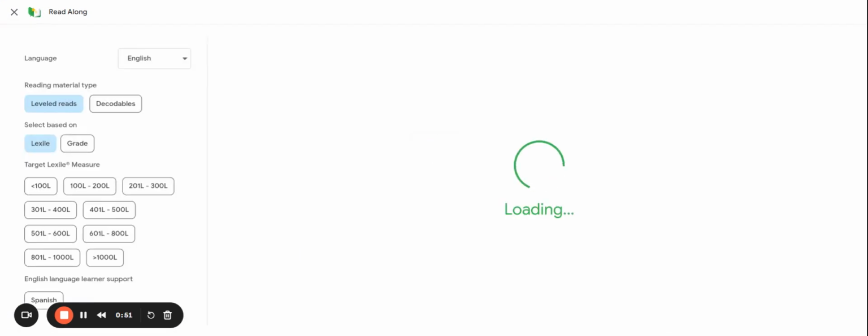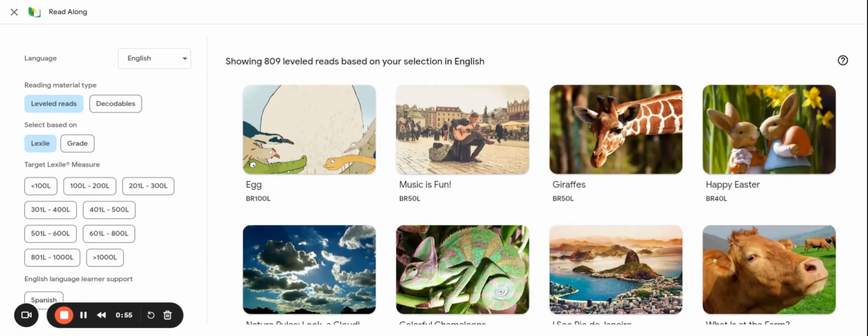The very first time, you'll have some welcome steps where it'll explain a little bit about the program. But you'll notice that once you are officially in the program, you have the ability to determine what types of material you are assigning to your students. I can choose from leveled reads and decodables. I can select a piece for my students to read based on either their Lexile or their grade. So this is where our STAR data is really going to come into play, knowing those Lexiles for our students.